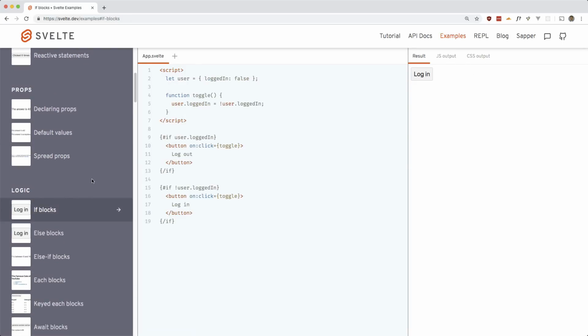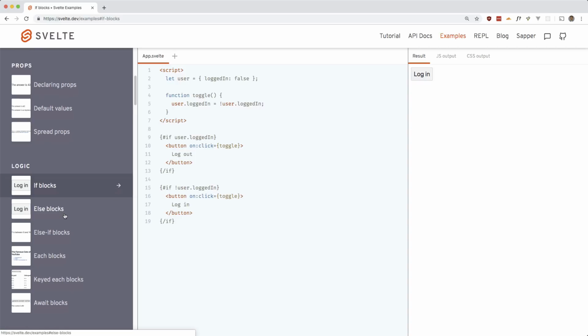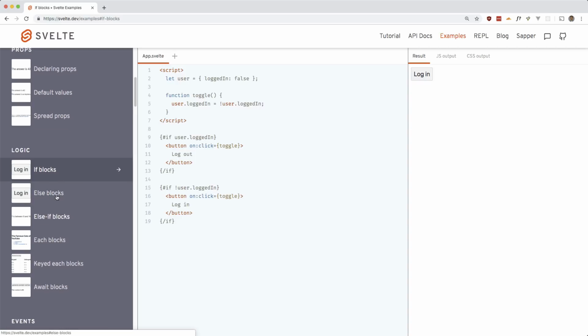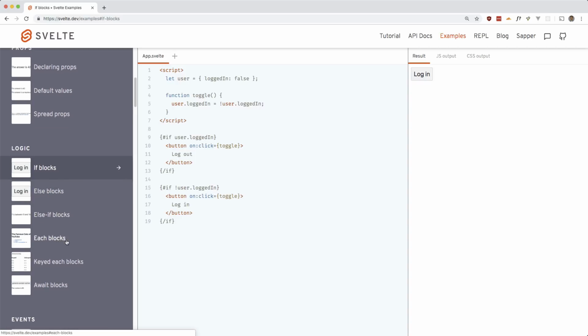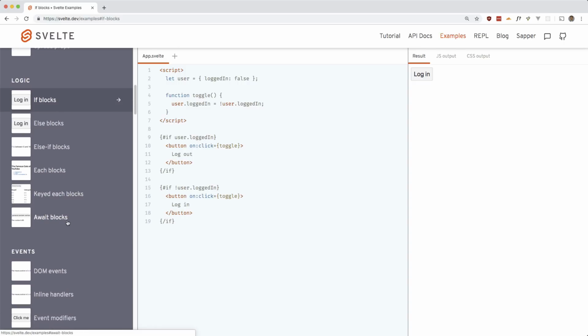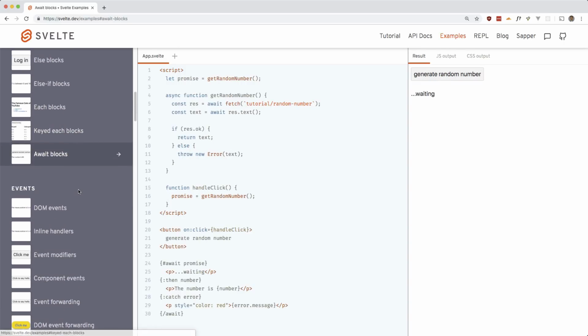Okay, so logic. If you need any logic in your templates, you can make use of this. This is very similar to directives in Vue or Angular, which I personally like. We'll go through all this again, but you can do if, else, else if, for loops, and you can also await promises, which is pretty great.